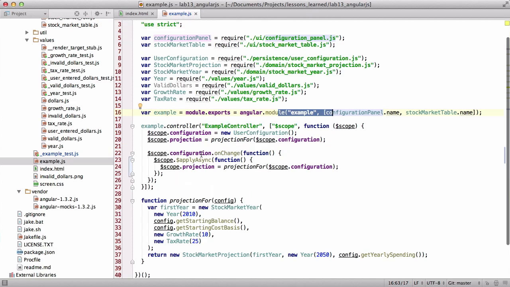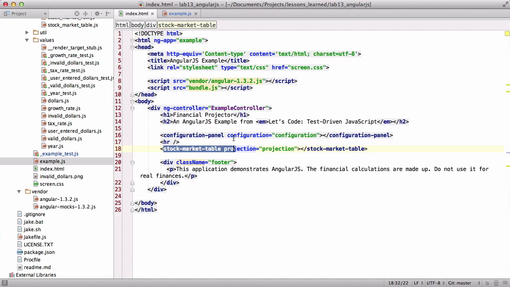This controller actually ended up being, other than this apply async ugliness, which never did get properly tested, really nice and clean, and I like how simple it is. There probably should be an unsubscription to the change events, but actually the persistence layer doesn't support that, so we didn't put it in. So we set up our configuration, we create the projection, and these variables, because of their names, automatically get connected back up over here. This is an example of Angular's strong use of magic strings, where it uses coincidental naming of strings to automatically figure everything out. So our configuration is applied here to our configuration panel. Our projection is applied here to our stock market table.